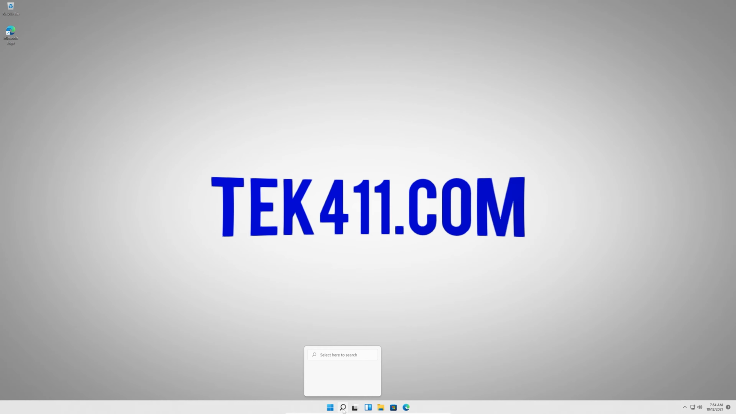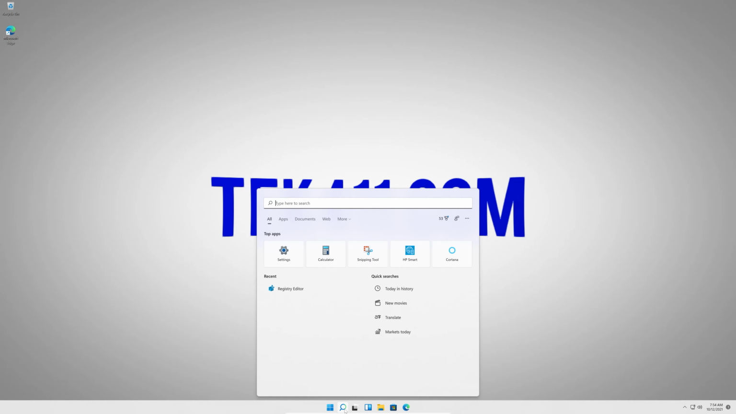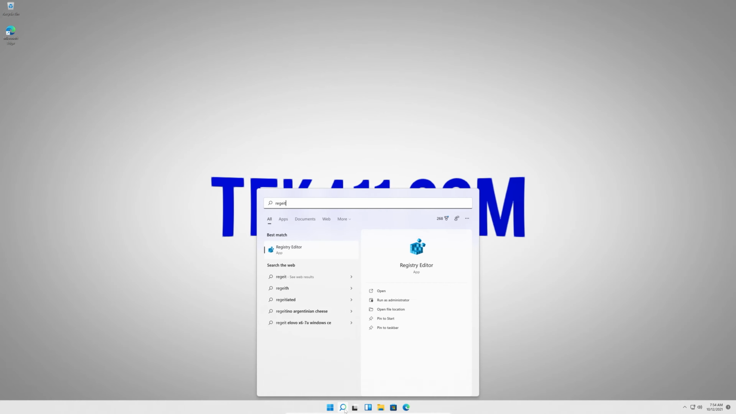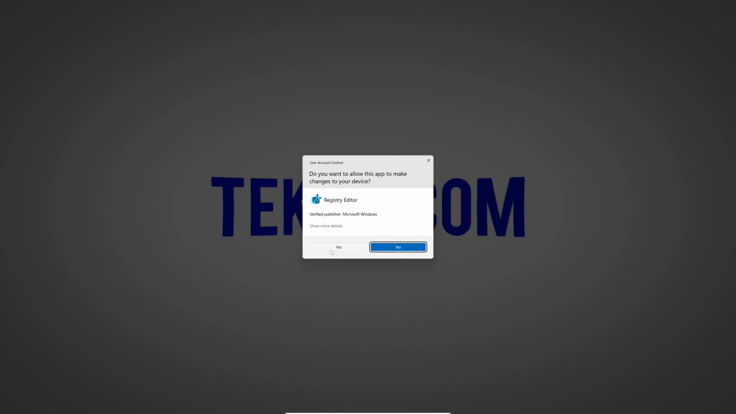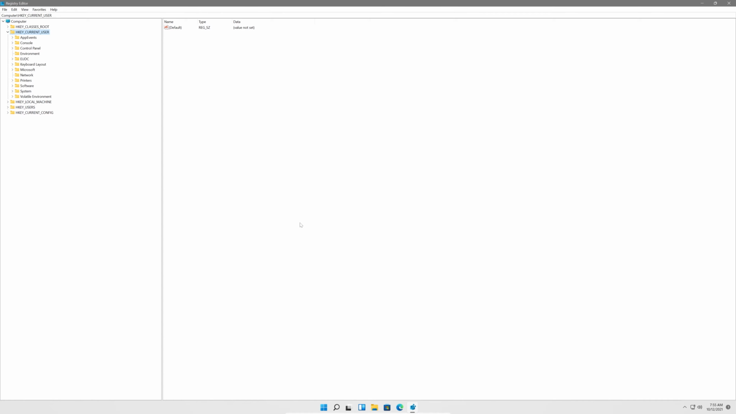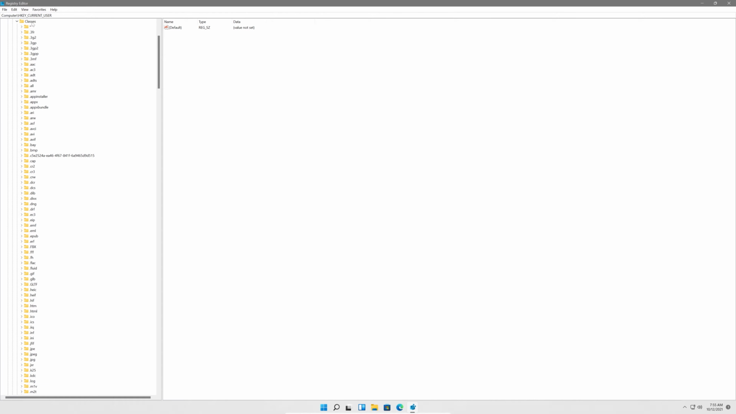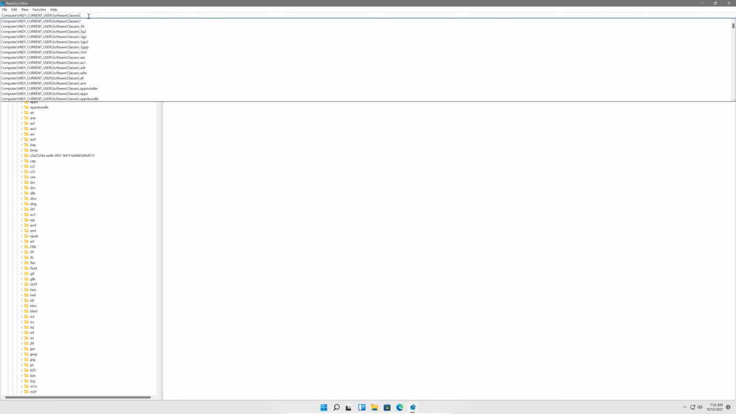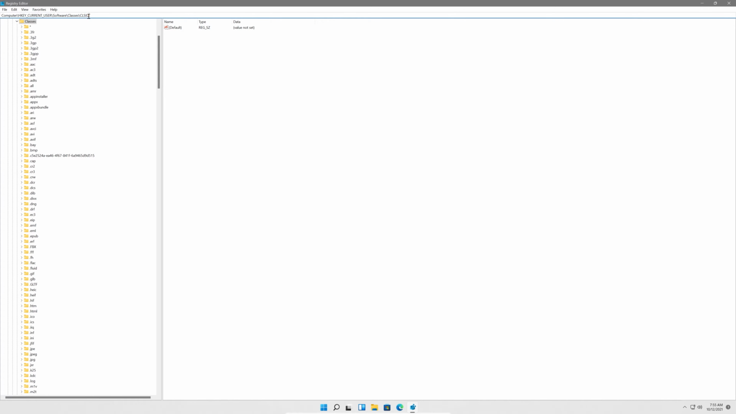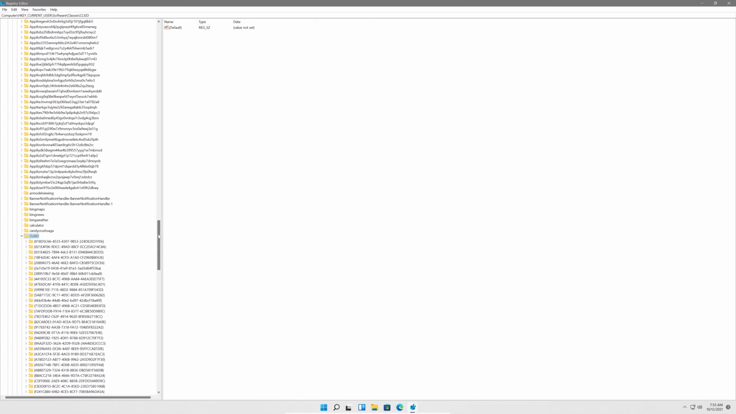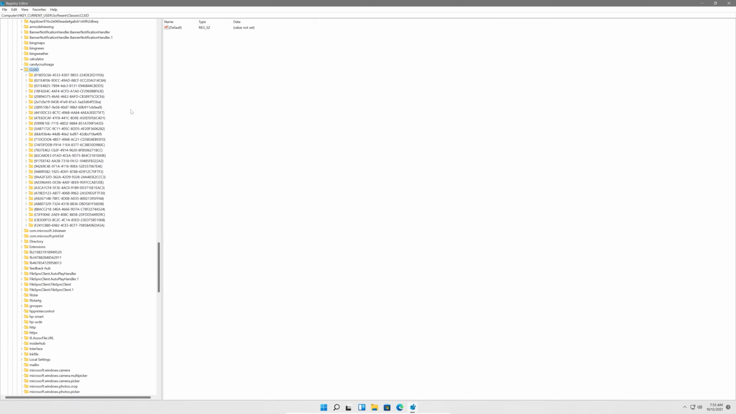Okay folks, now that we have the warnings out of the way, we're going to go ahead and open the registry editor. So I'm going to type in regedit here. Say yes to run as an administrator. And we're going to go in here to HKEY_CURRENT_USER, then to Software, Classes, and then I'm going to go up here and type in CLSID after that. That's going to open up this down here.